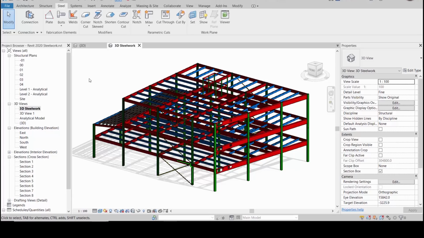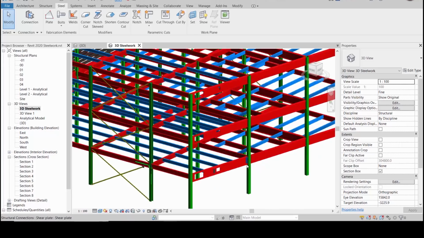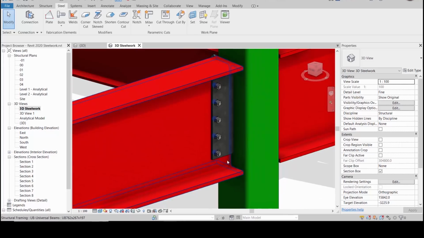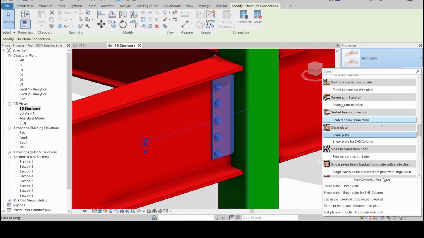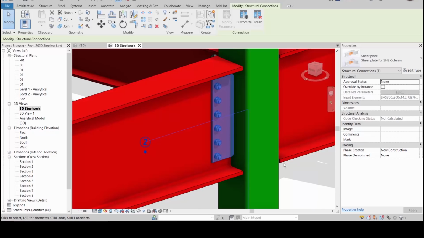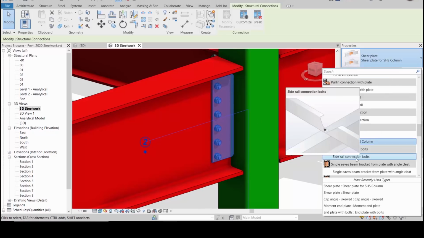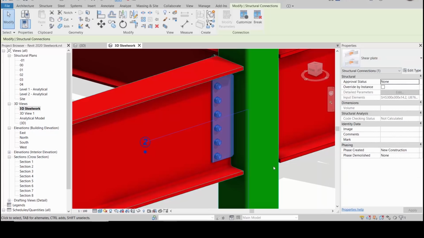So in the 2020 release, we have a huge improvement in the way that the connections are managed and placed around the structure. Let's start with something called Propagate. What I'm going to do here is zoom in to this particular connection. Now, if I select the connection here, you can see that I've got a shear plate in there. However, you'll now notice that I've got different types of connection in here that I can apply. So, for example, I could go down through there and say, well, actually, I want the one for the square hollow section, or I want my standard connection in there.